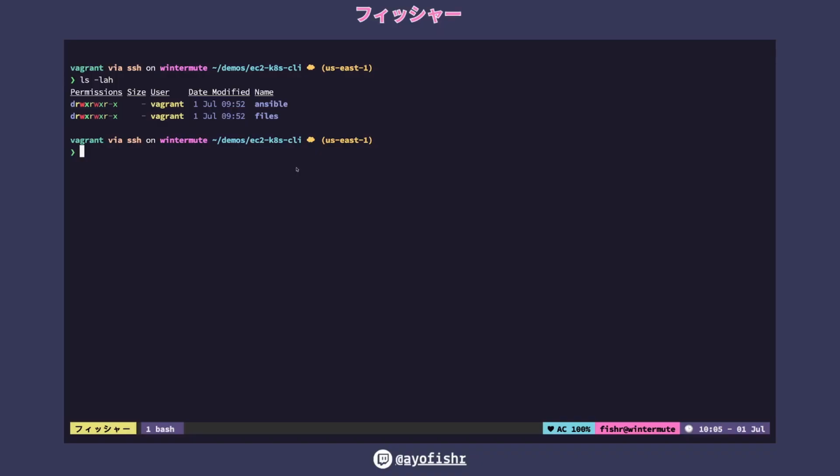So I'm inside my demos directory, and I have created an EC2 Git CLI subdirectory, inside of which I have 2 directories. One is called Ansible and one is called Files. Ansible is going to have our playbook and inventory, and then the Files directory will have a containerd configuration and the hosts file that we create.